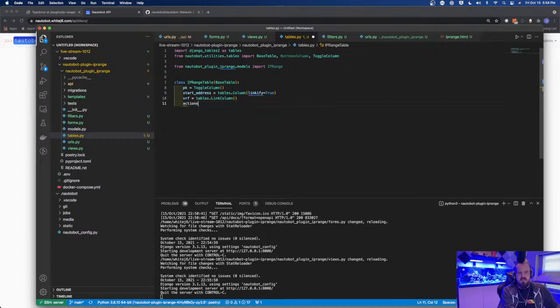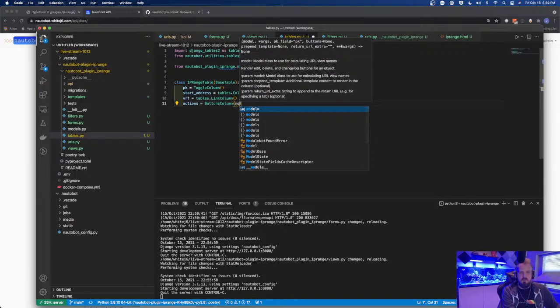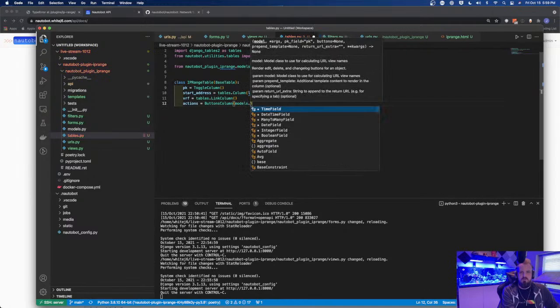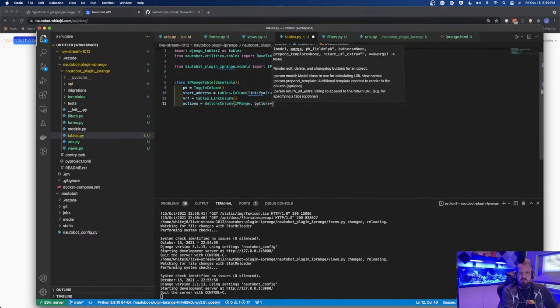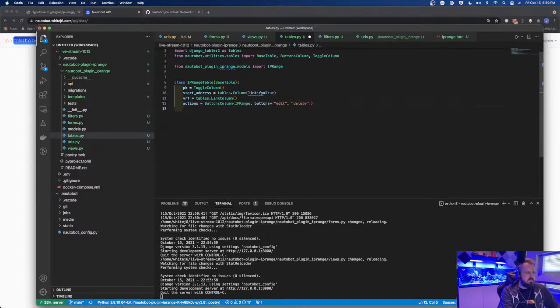And then we're going to specify our actions. Our actions is going to have a buttons column, and it's going to specify our model of IP range. Then we're going to specify the buttons that we care about: an edit button and a delete button. Cool. Killer.